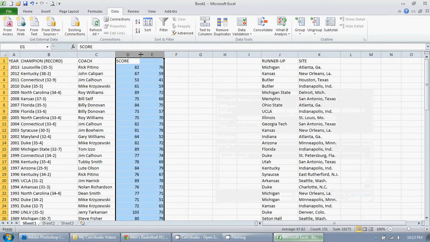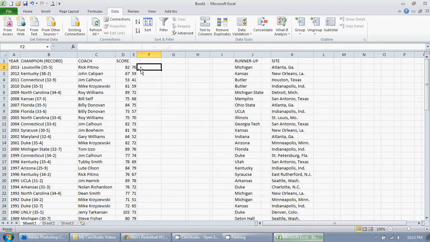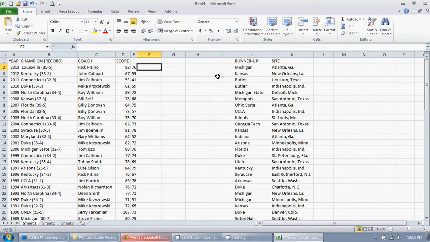Because what I'm going to want to do is add these scores up, and then find an average of all of these added up scores. So I could do equals that plus that, and that works, but that's a lot of work.